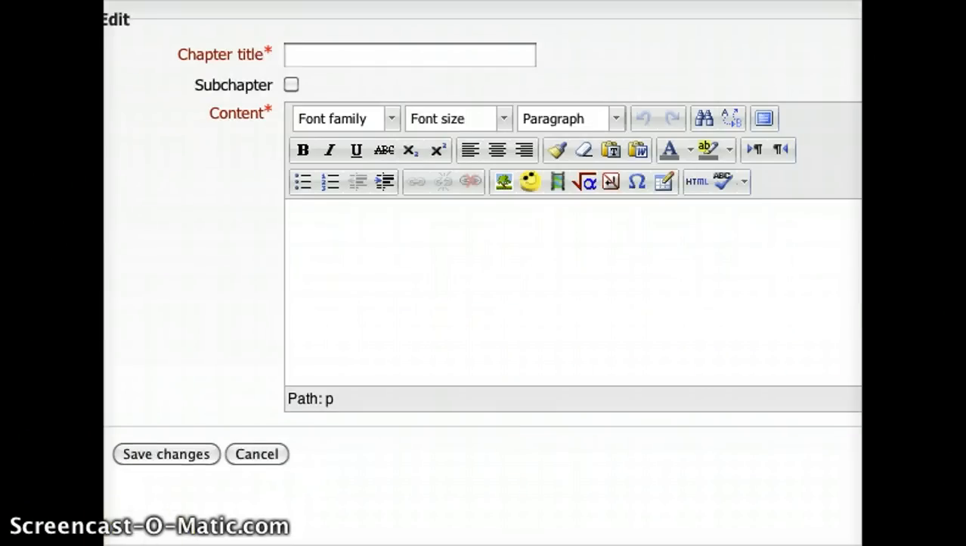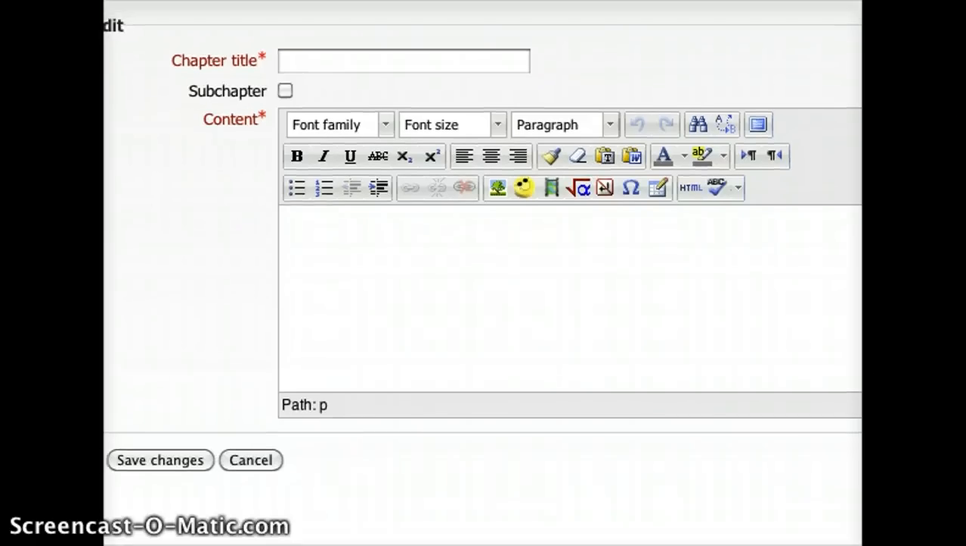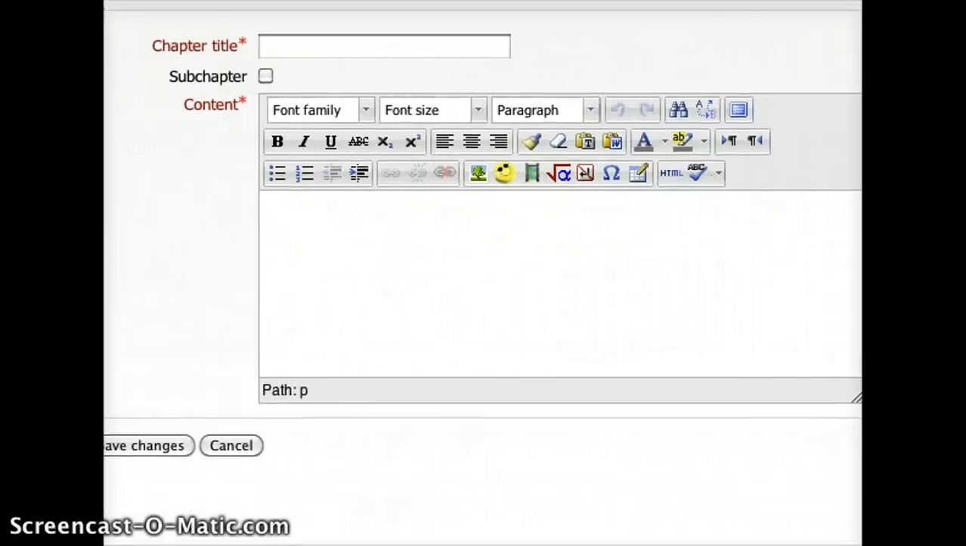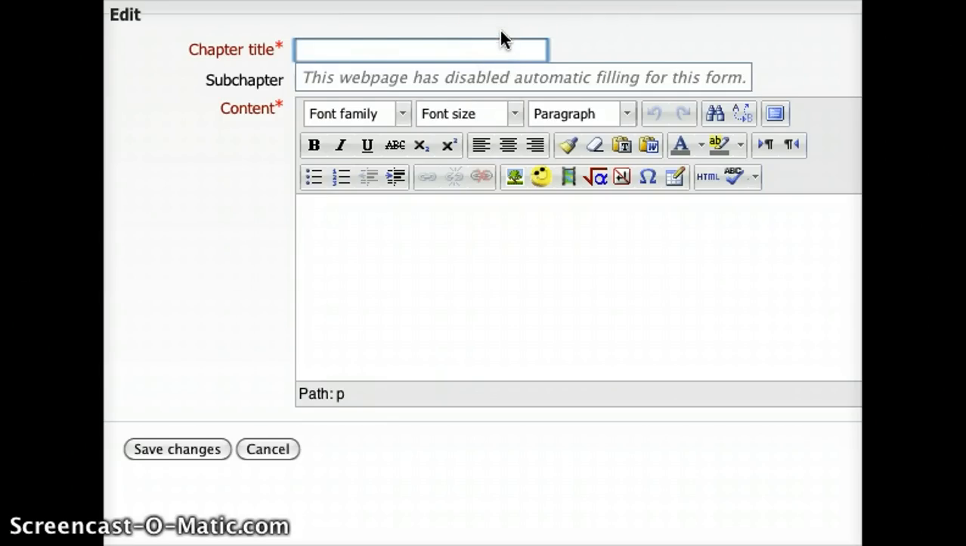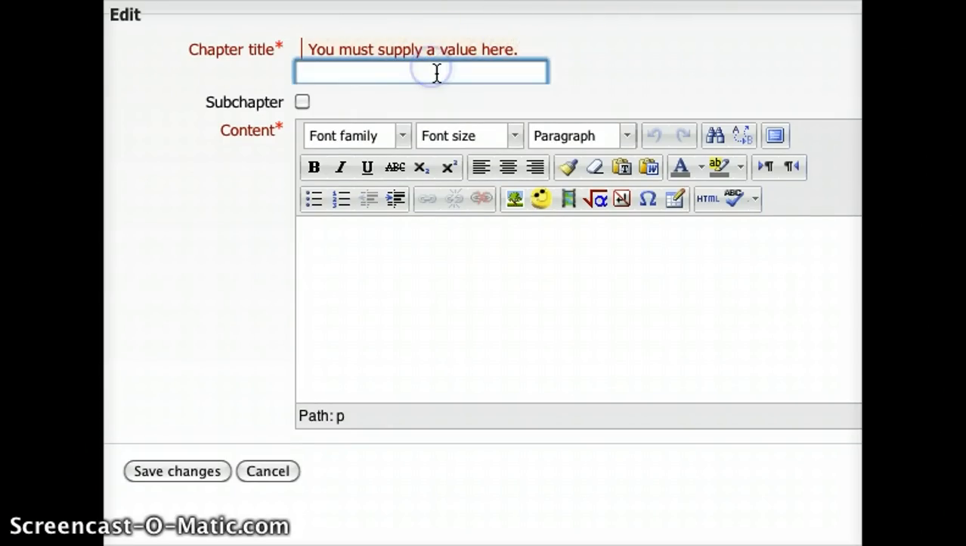The first thing that comes up is a page that basically says editing chapter. It's asking for a chapter title, a little checkbox to ask me if this is a subchapter to something else, and of course the content of the page. Now, because this is the first page for this course, really there's no page to be sub from, so I'm just going to make this a main page, and I'm going to call this my introduction.